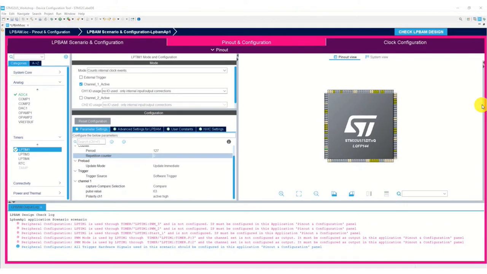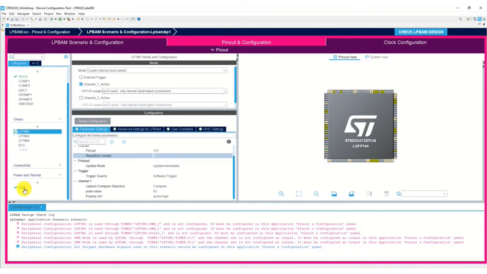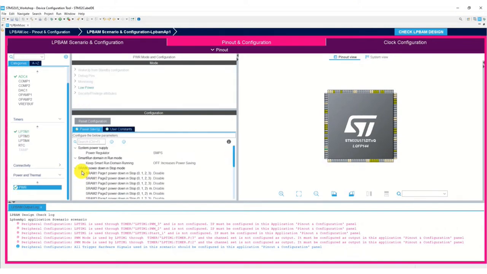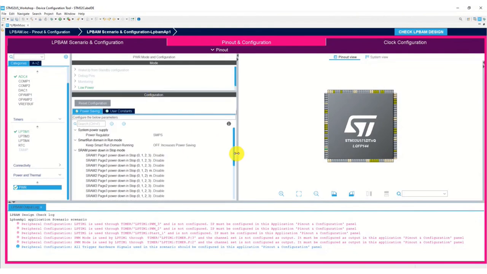Now, if we go into LP stop 2 mode, then we want to configure as many of the peripherals as possible, and then also the memory and flash blocks to be disabled so that we're saving power. So we would go down to the power and thermal tab, go to the power block, and here, first of all, we need to just double check that it's got SMPS selected, and it should do. Now what we want to do is essentially turn off or power down all of the SRAM pages, other than SRAM4 and iCache. And let me just extend this box a little bit.